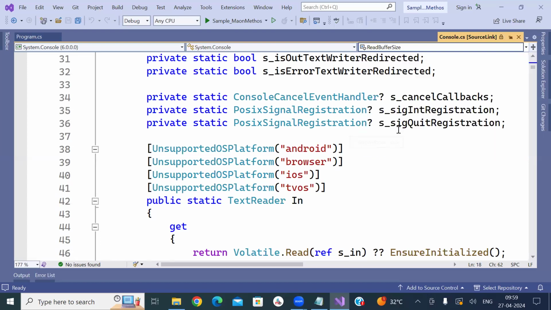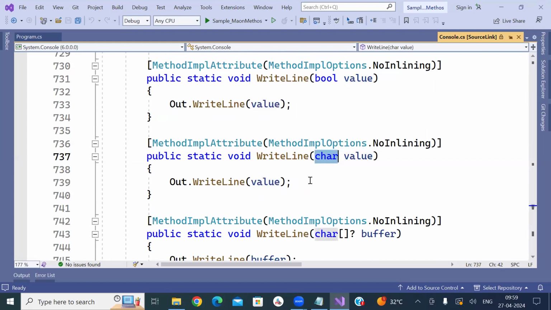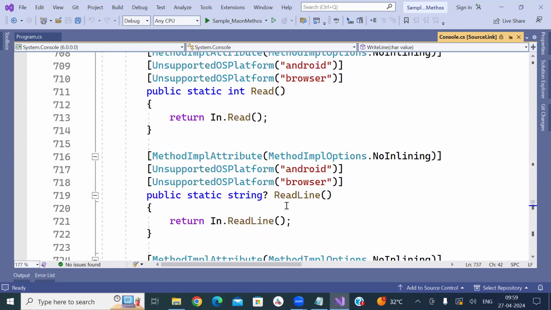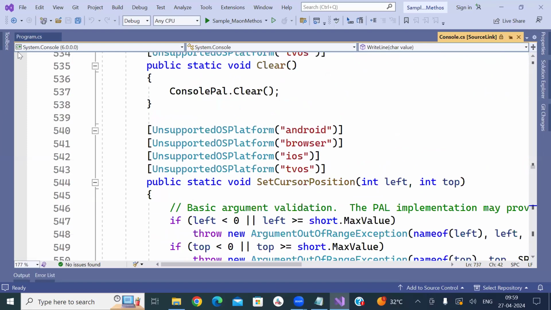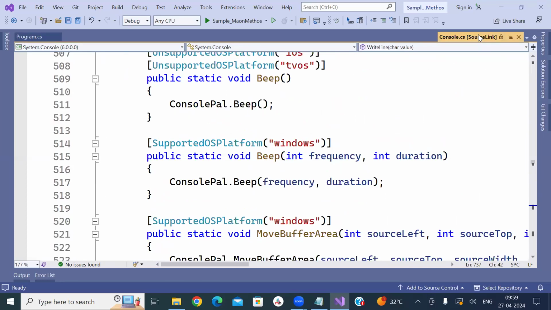Always use WriteLine. It will accept Boolean. It will accept character. These are all already defined in the .NET framework. You are just using the framework to write your own code. Or you got my point? So, .NET is the framework.